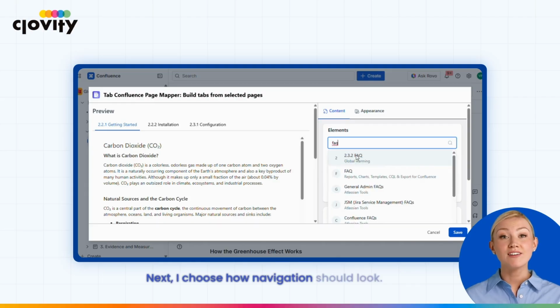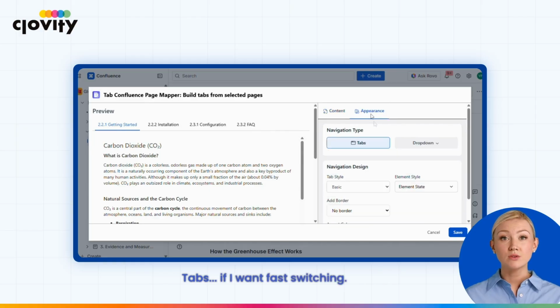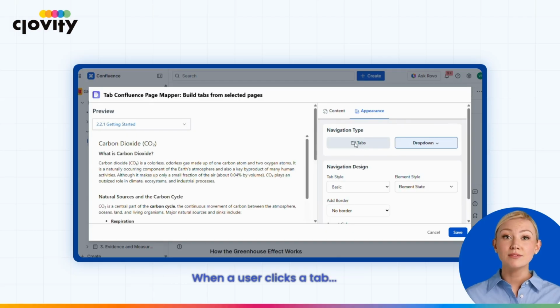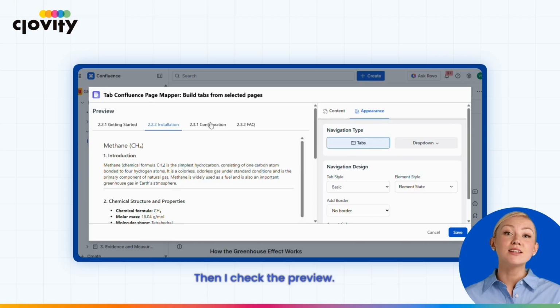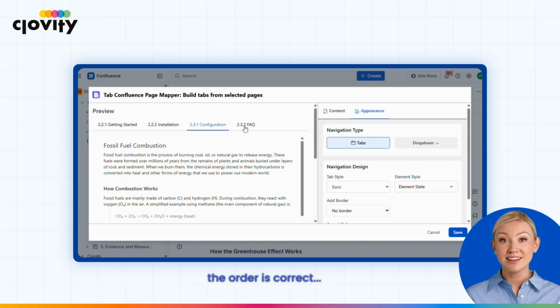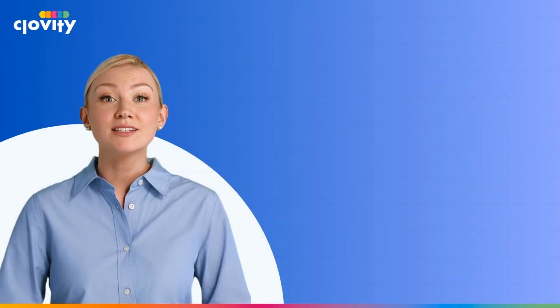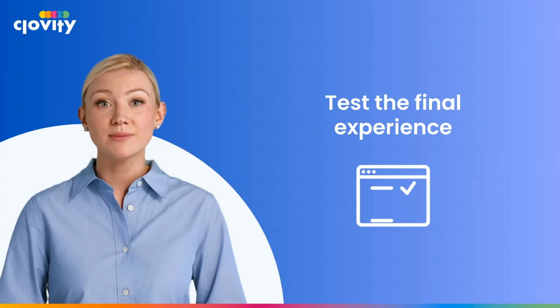Next, I choose how navigation should look. Tabs, if I want fast switching, or drop-down, if I have many pages. Now I confirm the content behavior. When a user clicks a tab, that page content loads inside the hub. Then I check the preview. I confirm the order is correct. The titles look clean, and the selection is exactly what I want. Everything looks right. Now we publish the page and test the final experience.